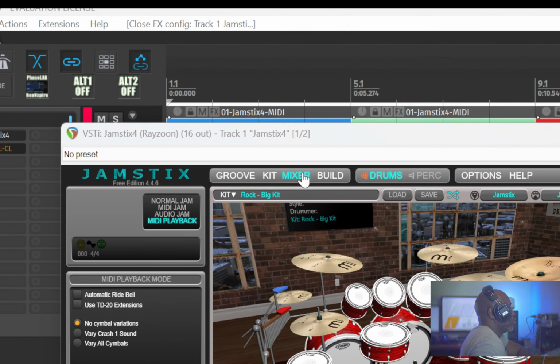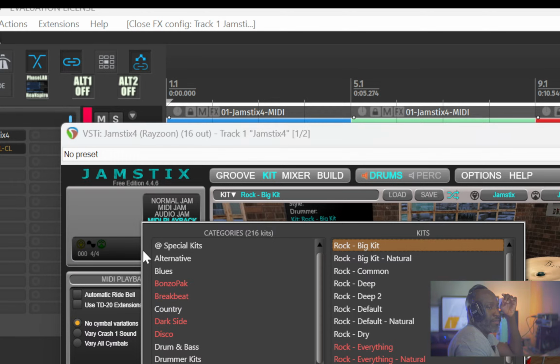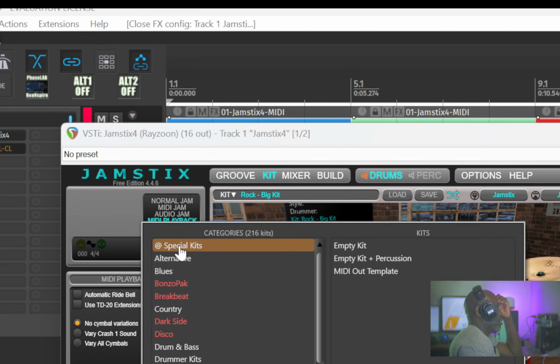What you want to do is go up here to kit, and down here we have the different kits. When you load it for the first time, it might say nothing's loaded here. Just click right around here and you will get this list. So anything that is in white is available. So these are the categories, the different kit types. We have special kits. This says empty kit.